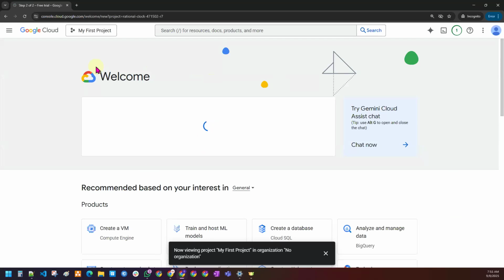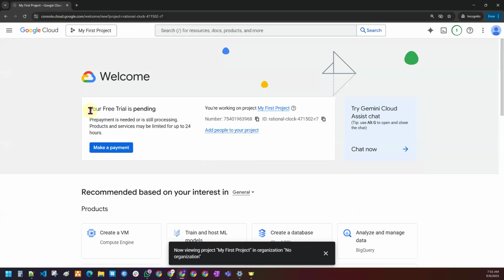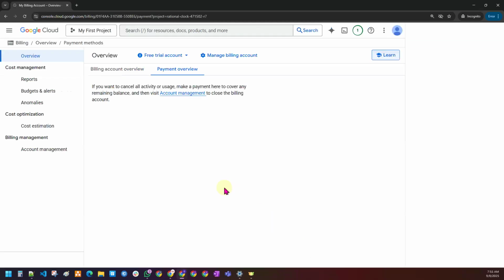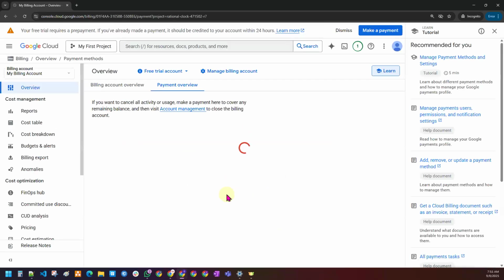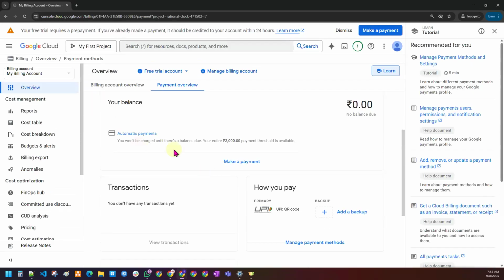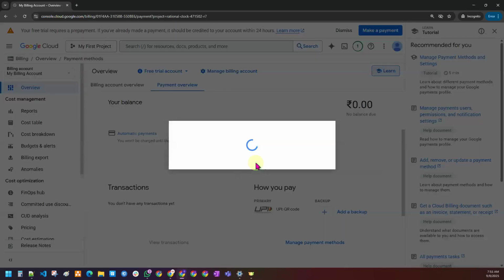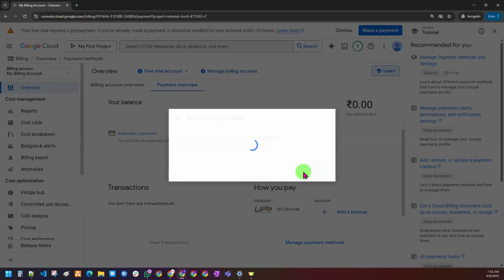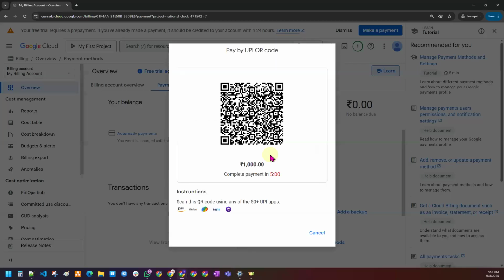Okay, now you see, guys, the account is created, but it is not fully active because we have not completed the 1,000 rupees. Your free trial is pending because you have to make the payment of 1,000 rupees, right? So just click on make payment, and it will come here. You see the make payment option. Click on make payment, and this is 1,000 rupees only. And click on continue and pay now. Please complete this one.